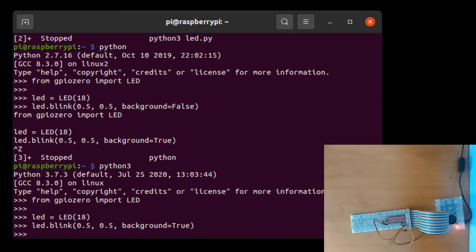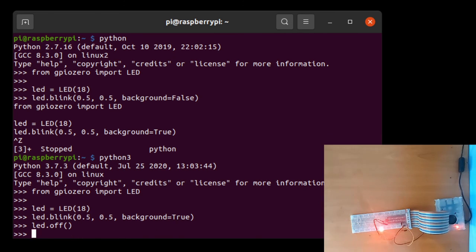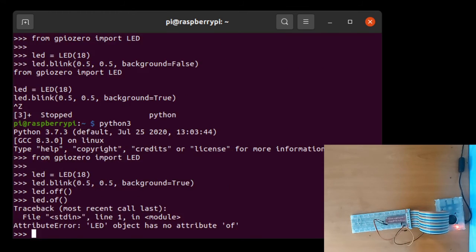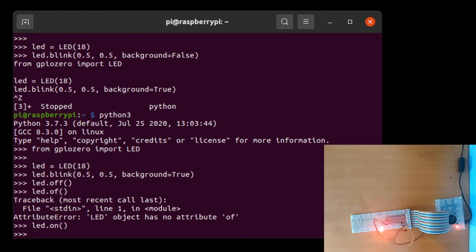Now you can see the same program, but you can control this LED from this command line. You can see how to turn off this LED, and you can turn on your LED using this terminal. Again, you can turn off your LED.